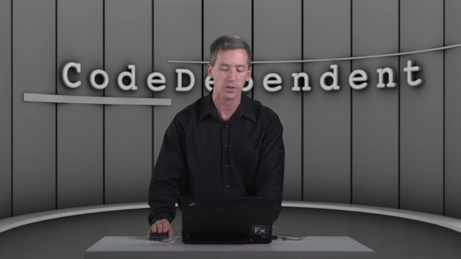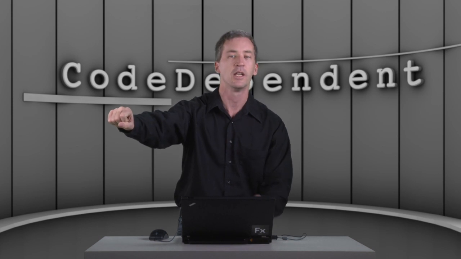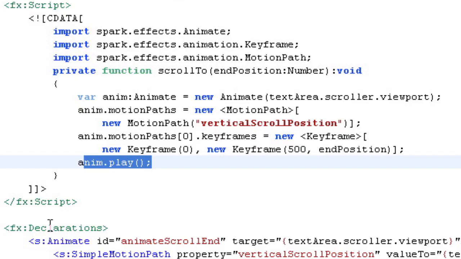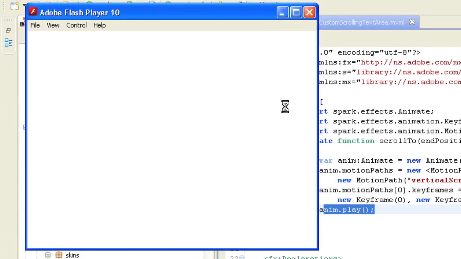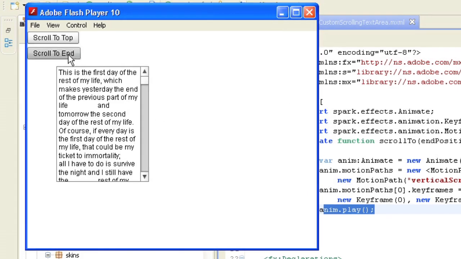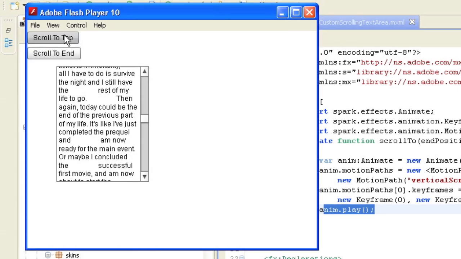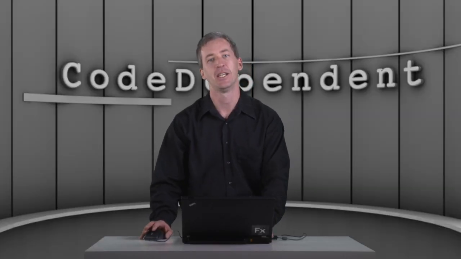So it's exactly what we were trying to do with the declarative animations down below, but we're just doing it dynamically so that we never have to bind. Instead, we pass in the reference to the object and the value that we want to scroll to. We hook it all up with the new animate object that we've declared, and then we play it. So if we run this application, this time it works a little bit better. So that was dynamically scrolling a TextArea object.